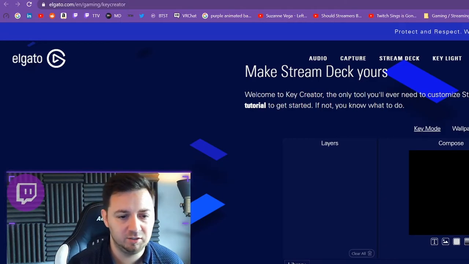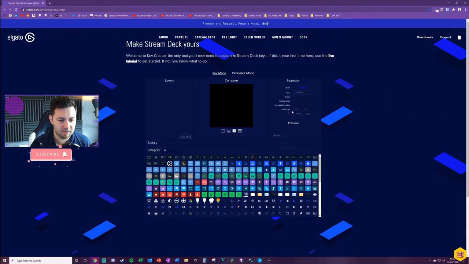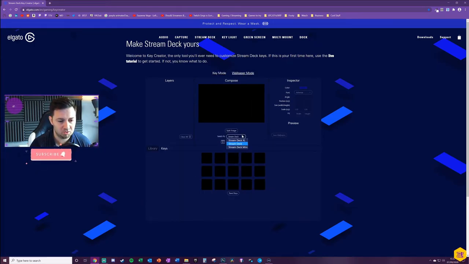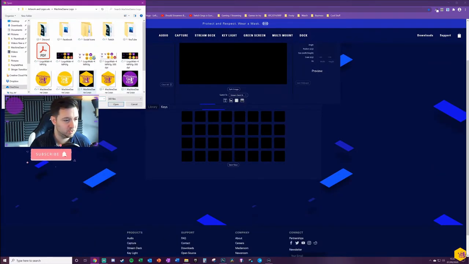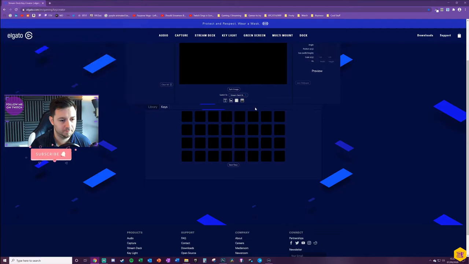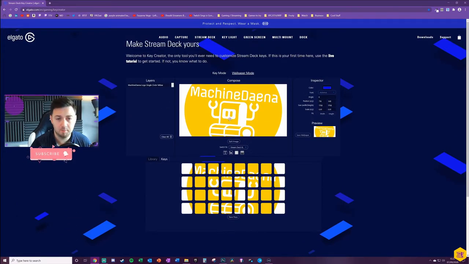Elgato.com/en/gaming/key creator if you're an English speaker. And what we have here is a web-based builder. We can do it on key mode, or we can do it on wallpaper mode, which just allows you to do, for example, multiple buttons by selecting pictures. Open. There's an example of the wallpaper mode in action.